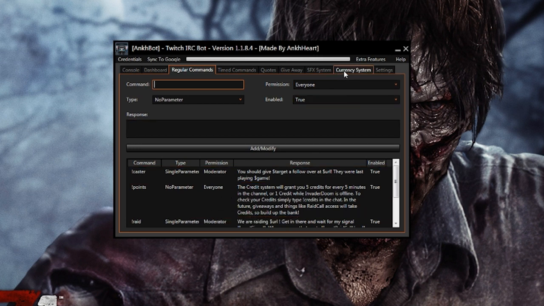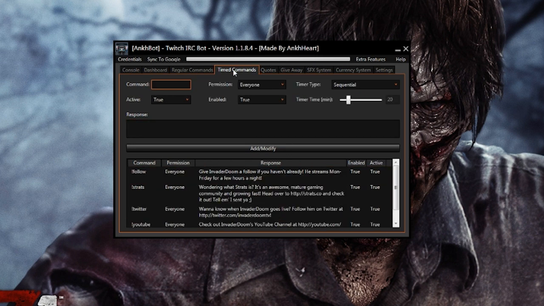There is actually a currency system that you can set up, etc. You can set up whatever you want. So now we move on to timed commands. Timed commands are commands that this bot will automatically display in your channel every certain amount of time.